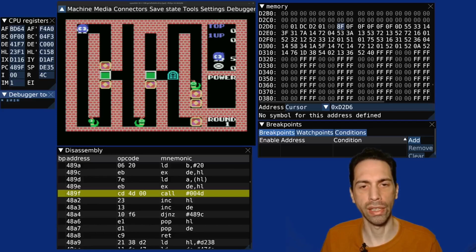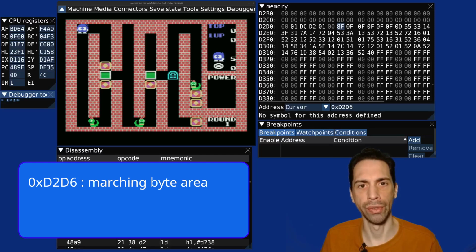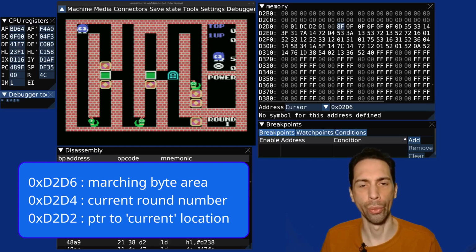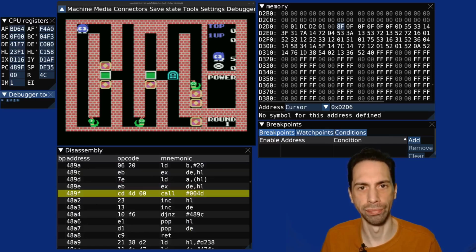Before we even look at the assembly, we are already aware of 3 memory locations. At D2D6, we have the area of memory in which the marching byte occurs. In D2D4, we have our current round number, which is most likely related to what we are doing. And in D2D2, we have a 16-bit pointer that points to where we currently are in our marching byte region.